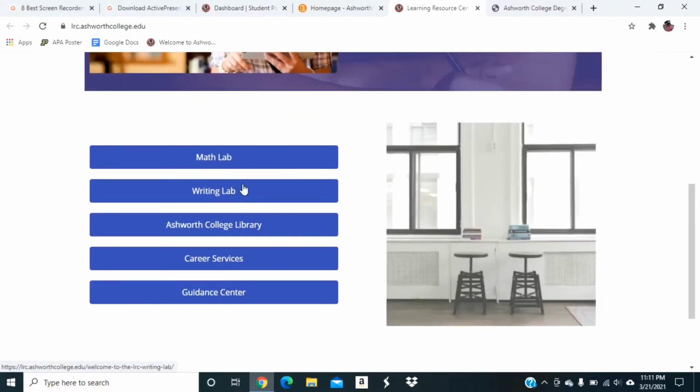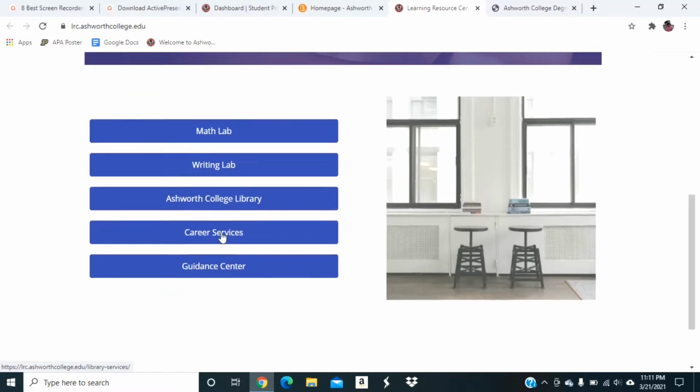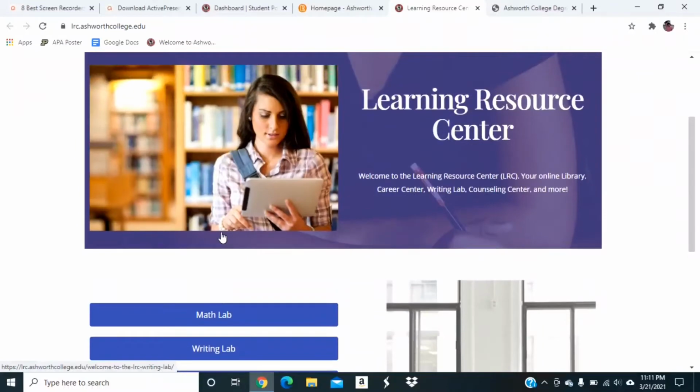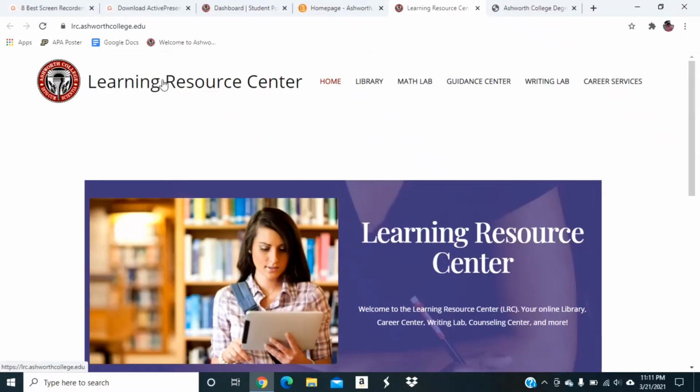Each of those can help you with your coursework. Sorry, I just went blank. But I haven't had to use any of these except for the writing lab and the college library. I haven't had to use the math lab yet because I'm not in math yet.